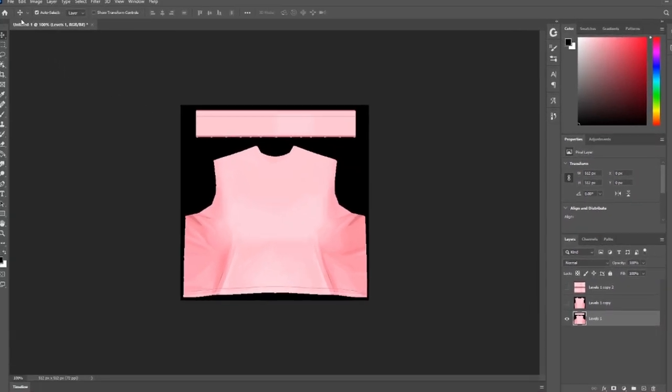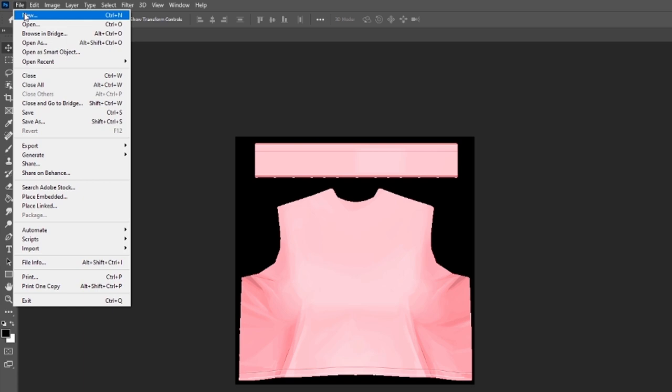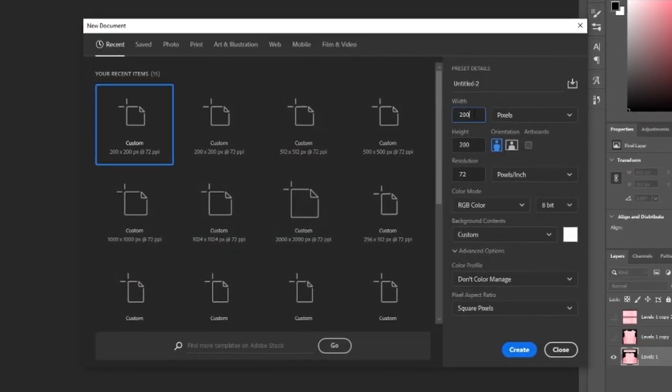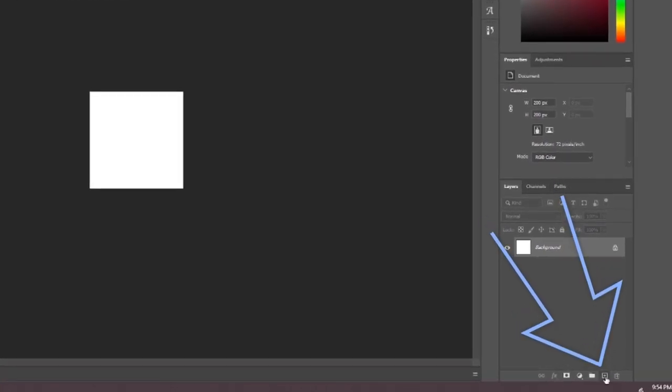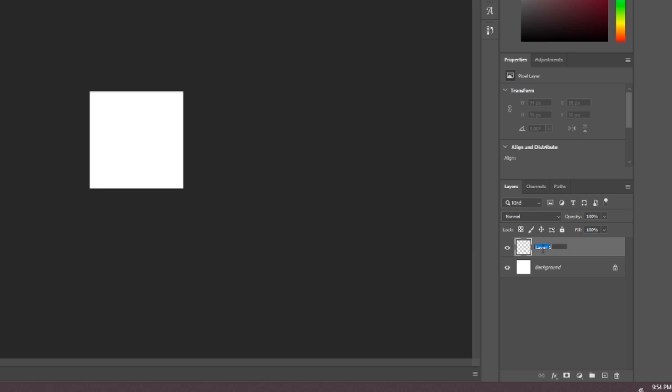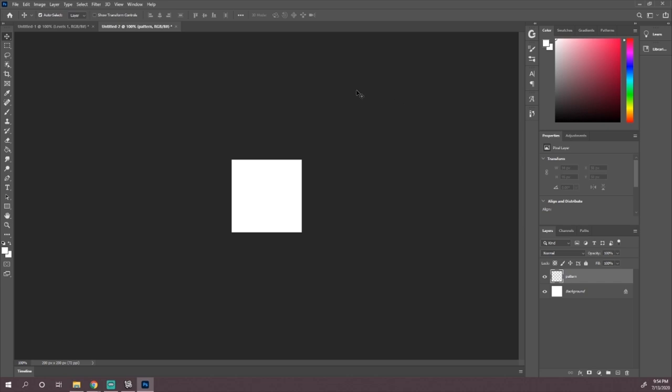So to do so, I'm going to go to File, New, and I'm going to make sure that my width and my height are a perfect square. You can make the canvas size whatever you want, but I'm just going to keep it at 200 by 200 pixels. Now I'm going to hit create for my new canvas. Now I'm going to come down here to the bottom right and click new layer. I'm going to double click to rename it just so you know that this is our pattern layer. And I'm going to grab my brush. Now you're going to see that I have a star as my brush because it is a design that I pre-made ahead of time.